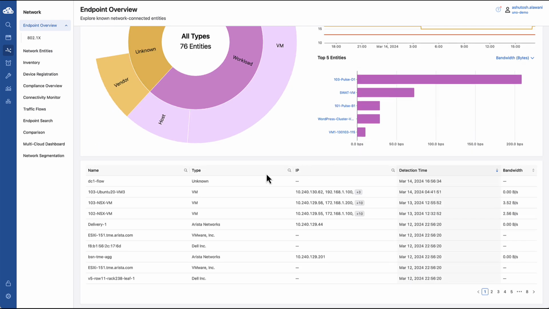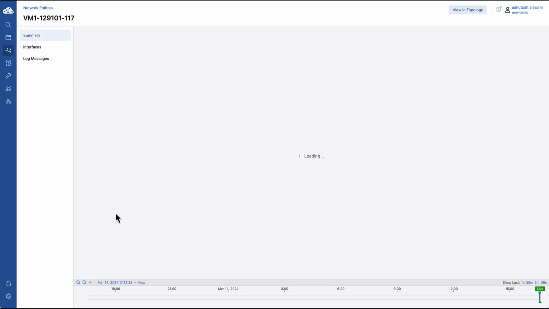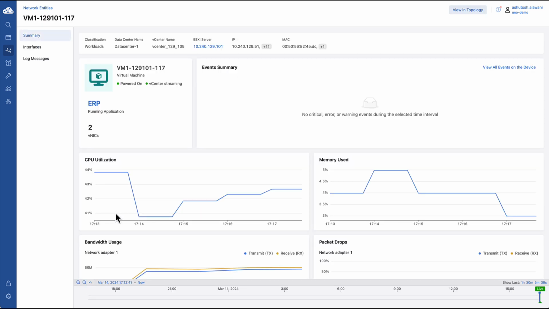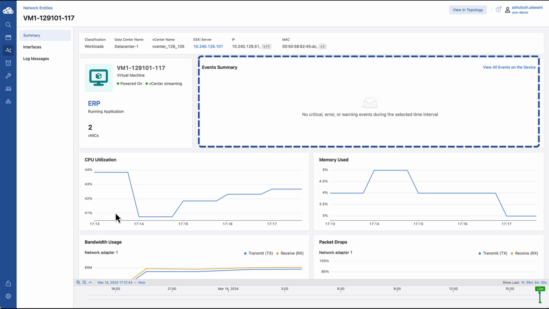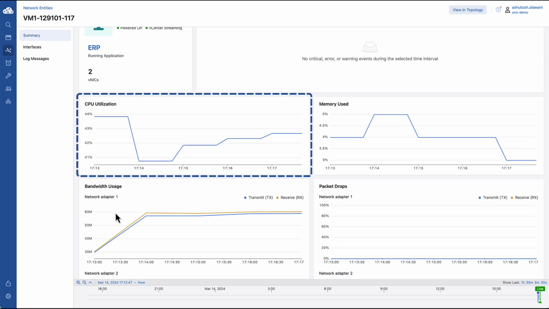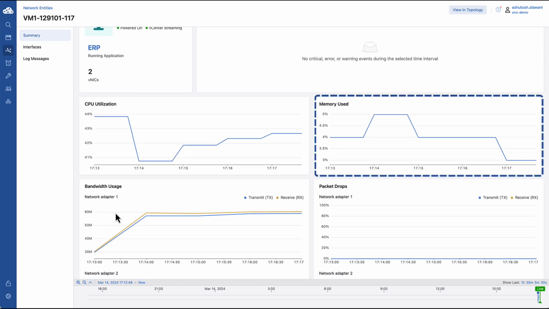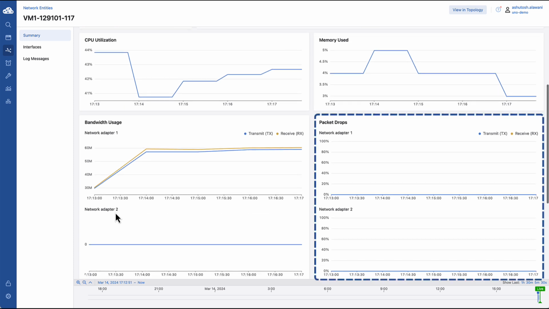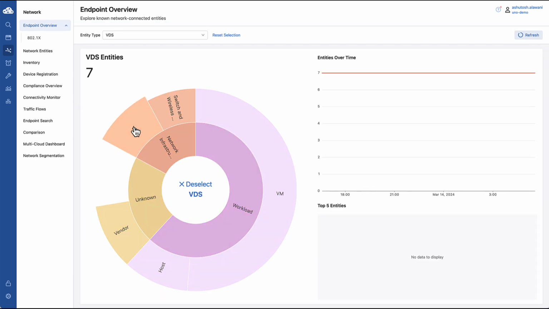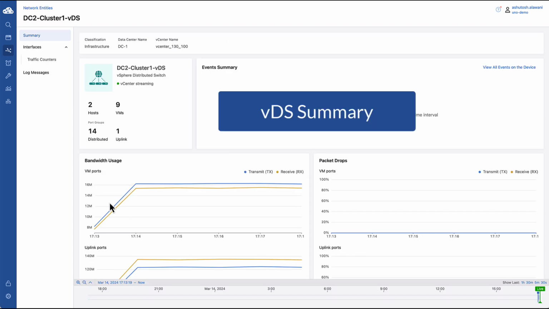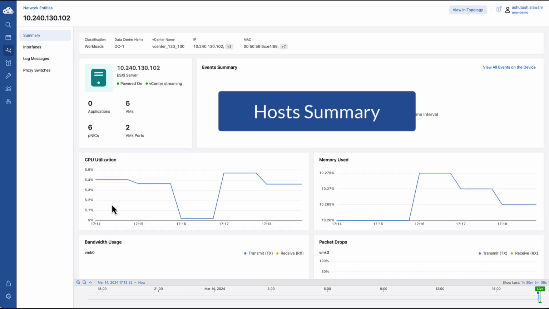Selecting a particular virtual machine takes the user to the VM specific page where one can monitor the VM for active events, its CPU, bandwidth and memory utilization, and packet drops. One can also get a summary of the virtual distributed switches and hosts.